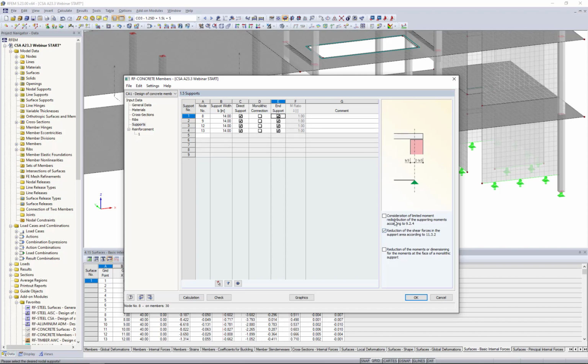A few more options down here on the lower right-hand side. For example, we can consider the limited moment redistribution of the supporting moments according to 9.2.4. What the CSA code tells us is that for this section, negative moments at supports of continuous members can be increased or decreased for an elastic analysis. So when we activate this checkbox, we now have the ability to increase or decrease that moment.